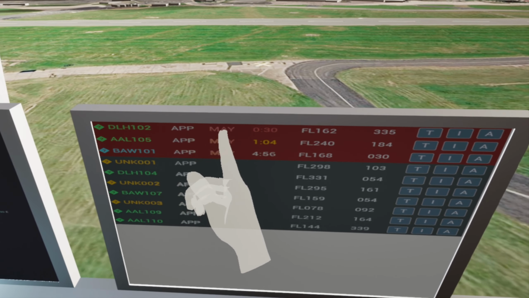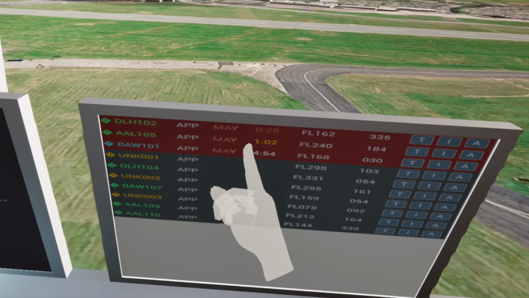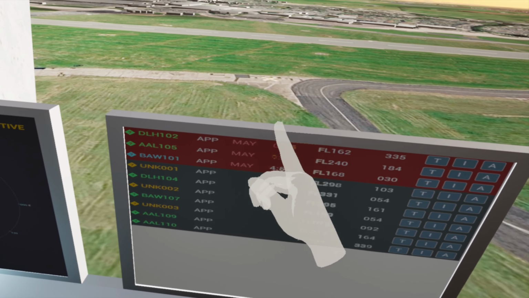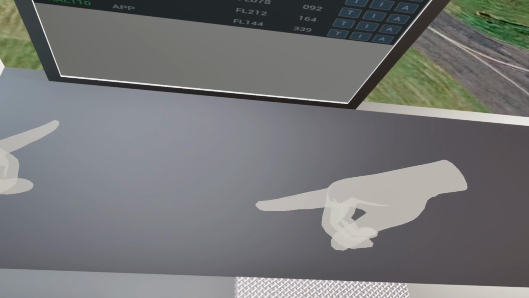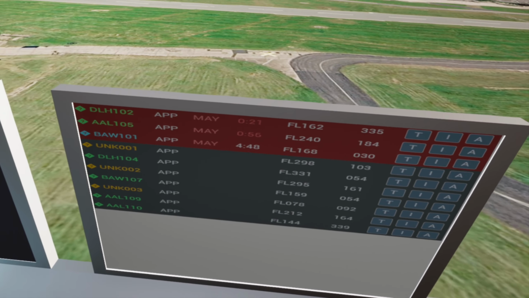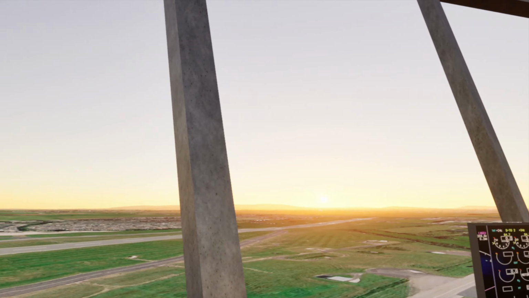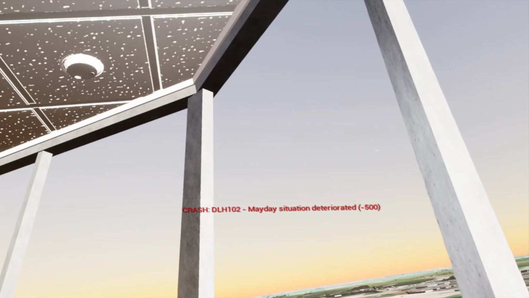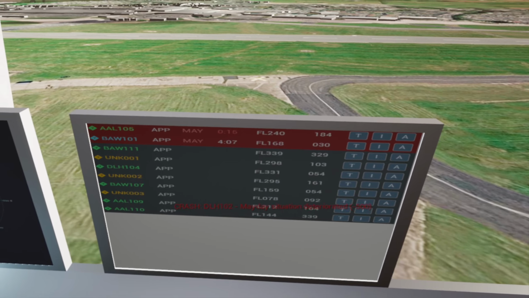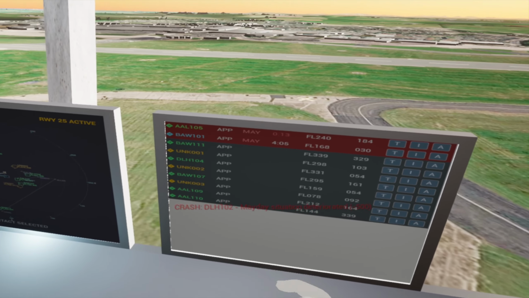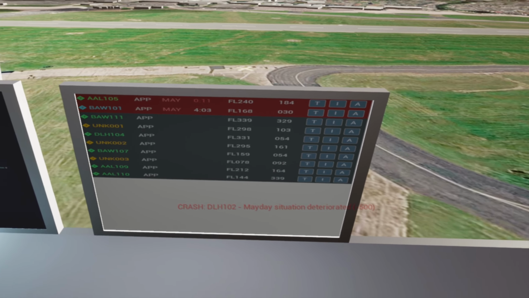As you can see, that Mayday timer is about to reach catastrophic failure. I'll wait for that before I get onto the frequency buttons. I'll also just wait for that next one as well.